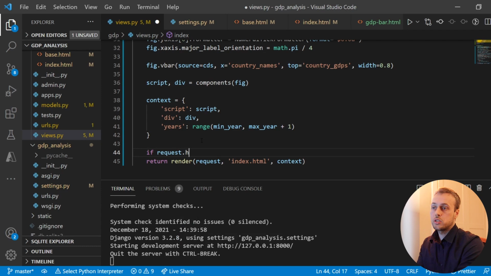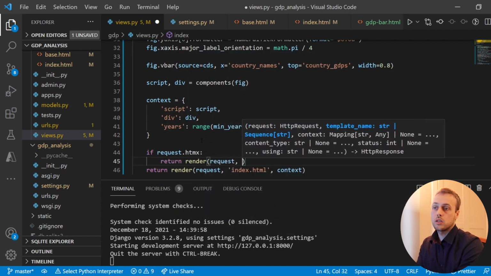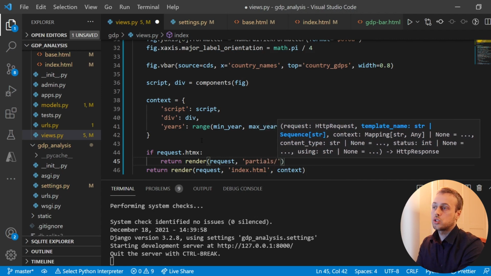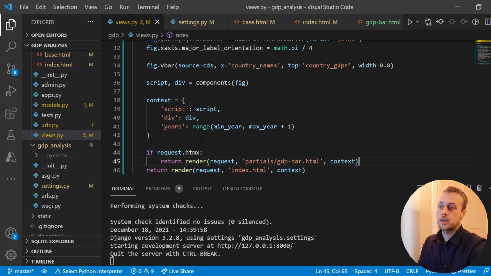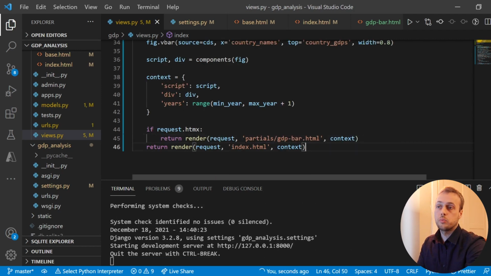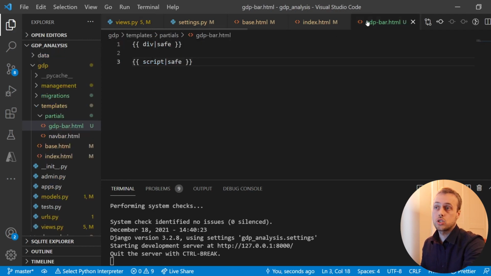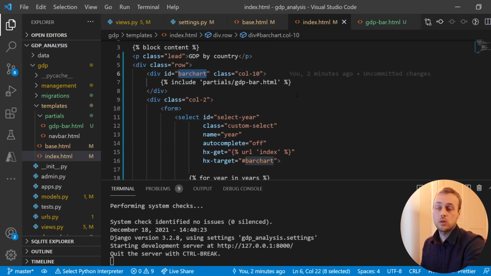If request.htmx, then we will return render, and we will return partials/gdp_bar.html, and we pass in the same context. So what will happen now is when we select a year, instead of returning the whole page, we will simply return the actual partial that contains this chart here, and that will then be swapped into this div here with that ID, and it will replace what's there by default. So let's see if that works now.